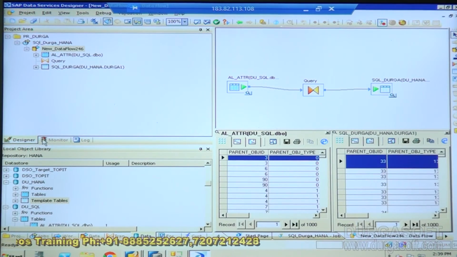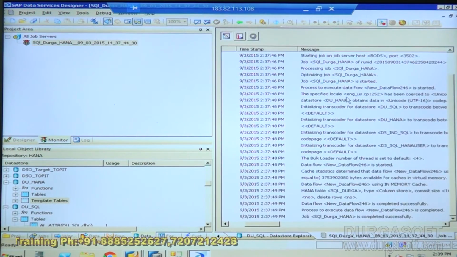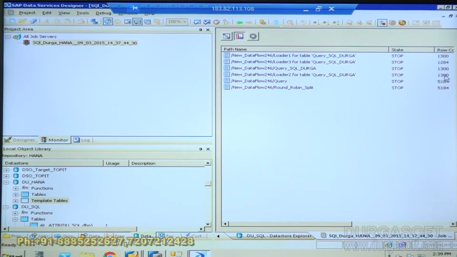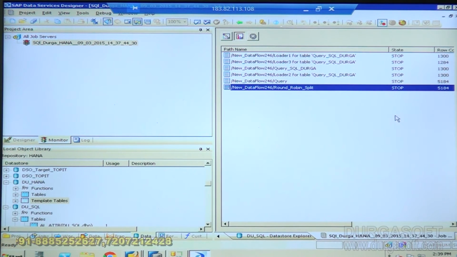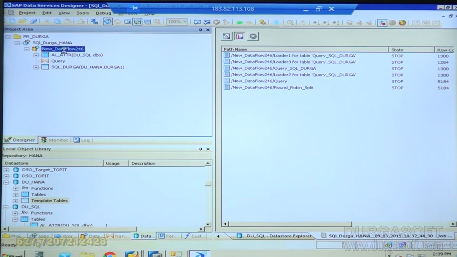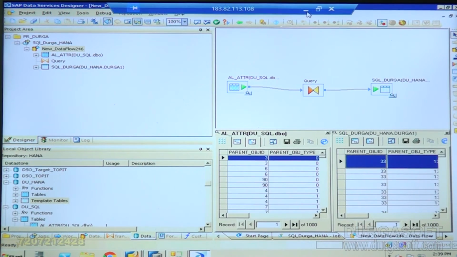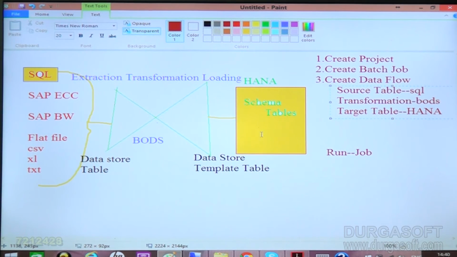And we can check from the monitoring tab also. In this monitoring tab, we can also see it has around 5184 rows all inserted. So these are the different ways where we can check the data loading process. Okay. So this is how we learn how to load data from the SQL Server to HANA using BODS.